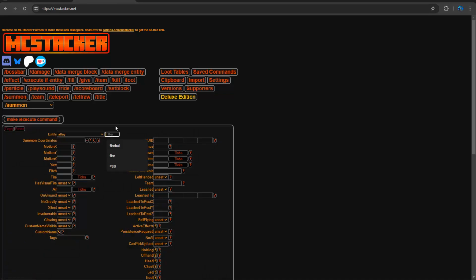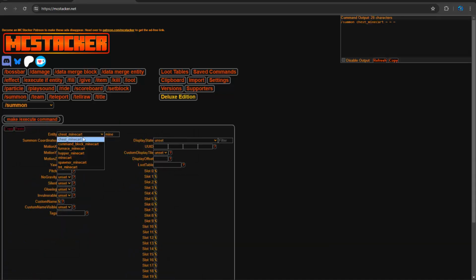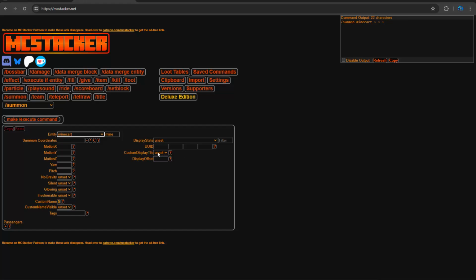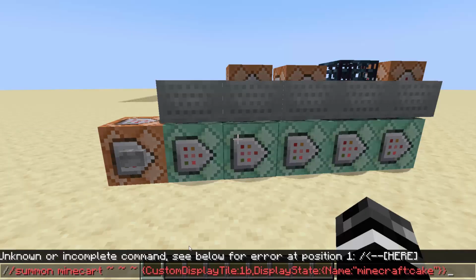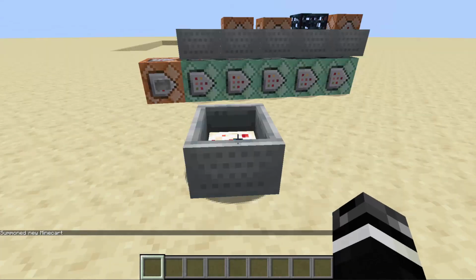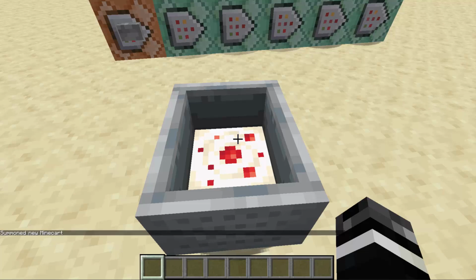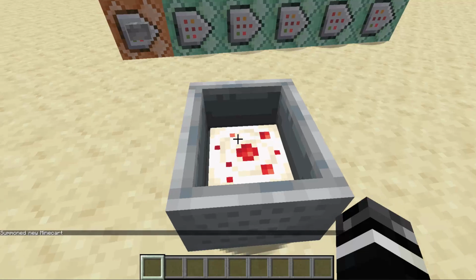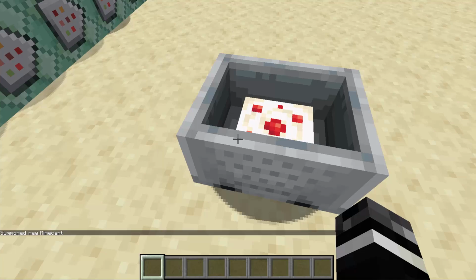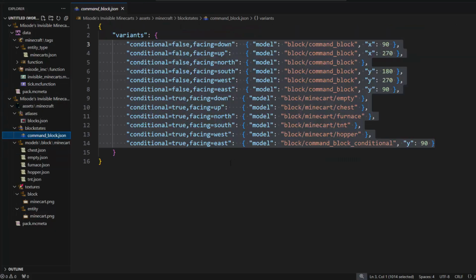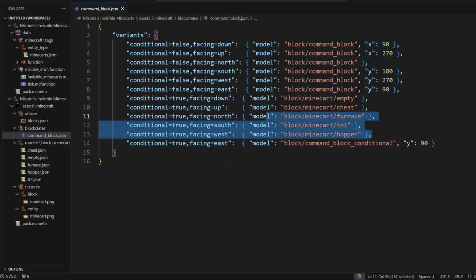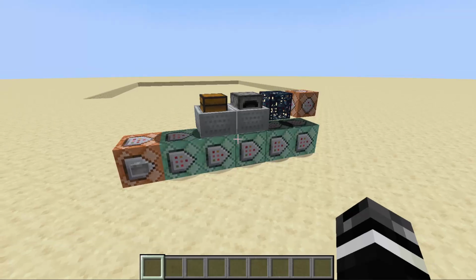If we go onto the MC Stacker website, we type in minecart or any minecart really, and then we go ahead and do display tile true, and then we do display state, and we make this, I don't know, TNT, or I don't know, let's do cake, okay? So if I summon this minecart with everything disabled, you'll see that it is a minecart with a cake in it, right? So essentially all we do here is we abuse the fact that we can put a block in here, and we abuse the fact that the command block can have multiple different models for each one. And so we just give it the proper one, which gives us our entire model back. So that is essentially how it works.